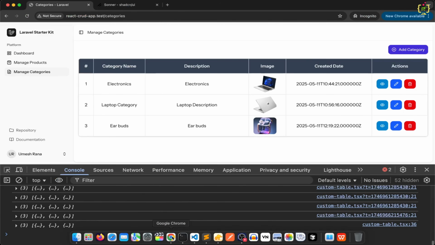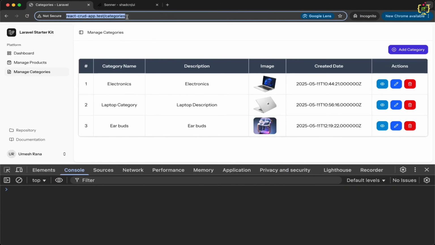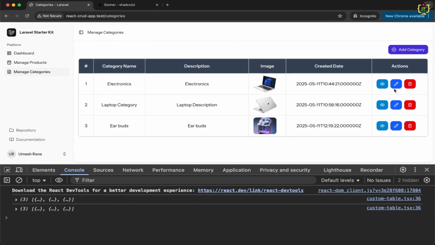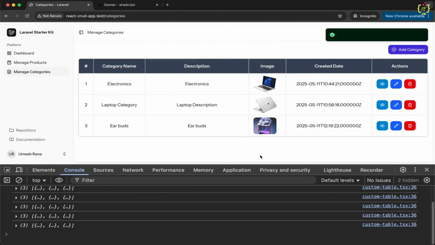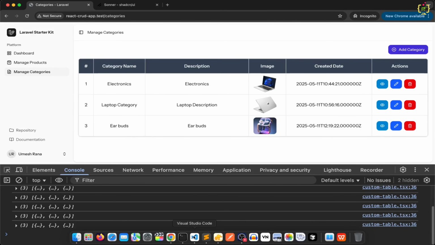Now let's come to the browser. Let's refresh, and firstly let's try to click on edit. I will update it. On update, but we could not see that message here. Let me check that.